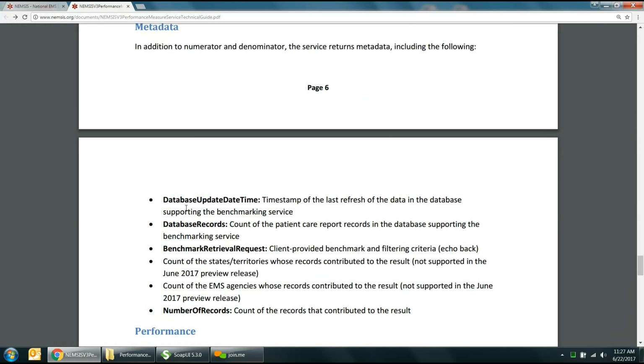In addition to those things, we will also support a couple additional pieces of metadata that are not in bold here yet. One is the count of the states and territories whose records contributed to the results. So, there were 19 states represented in this result. And second, the number of EMS agencies represented in the results. So, there were 3,000 EMS agencies represented in this result. So that'll just give you some additional foundational information about the statistical strength of these measures.